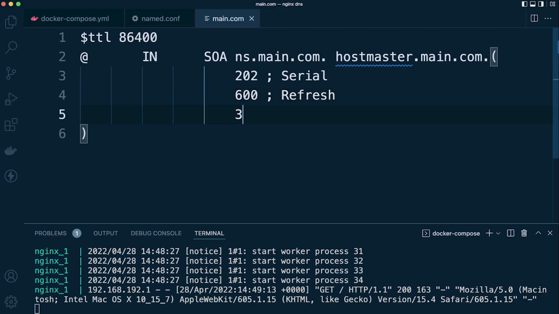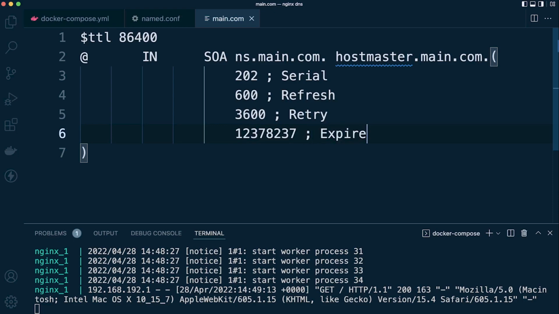What we've got now is the retry. Right, so retry, again, the length of time. Again, I think that's the server should wait before asking an unresponsive primary name server for an update again. And then we've got expiry, which is probably going to be normally a little bit longer. So that's if a secondary server does not get a response from the primary server for this amount of time, it should stop responding to queries for the zone. There's also, I think, a negative cache TTL, but let's just finish there.